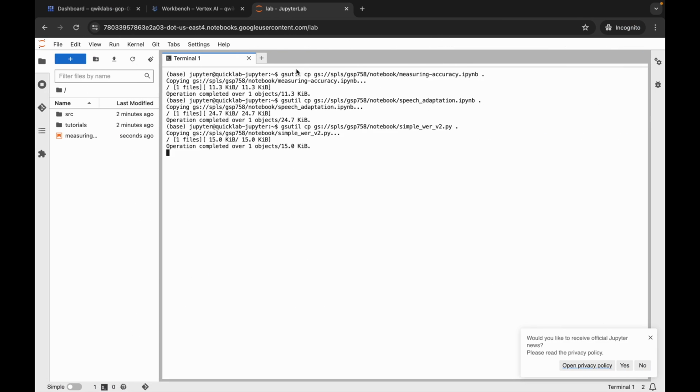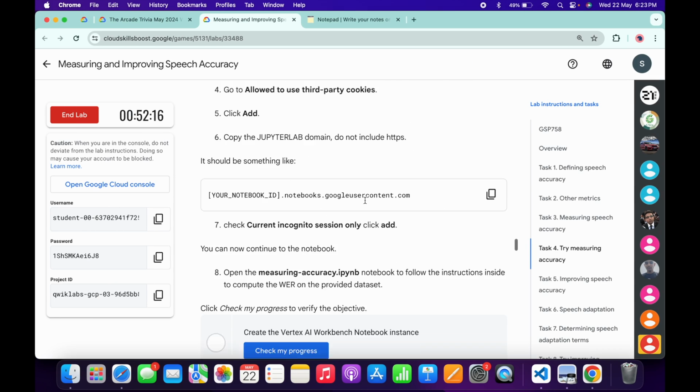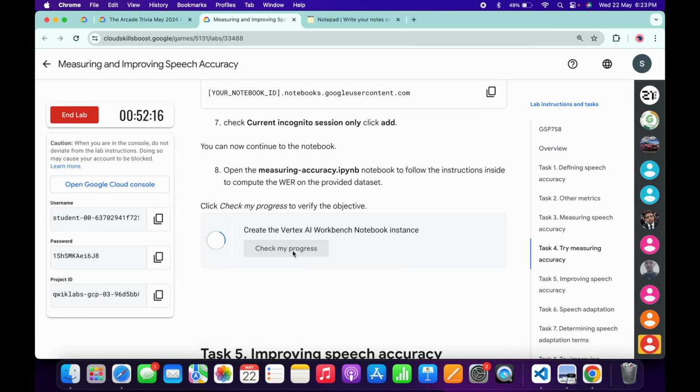Like this. And once you're done with all these commands, come back over here, scroll down a little bit, and click on Check my progress. You will get a green tick over here without any issue. And that's the way we complete this lab.